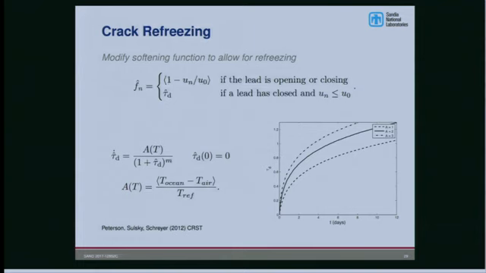So for short-term simulations, it's probably okay to use that as is, but if you want to use this type of model for any longer-term simulations, you need a way to heal cracks again, because of course ice will come back together and refreeze. And so we have a very simple way of handling that.